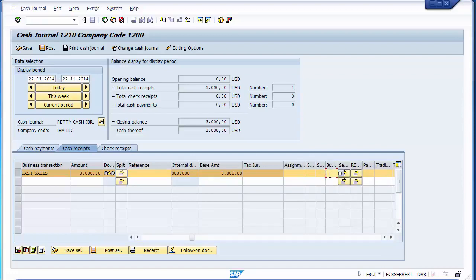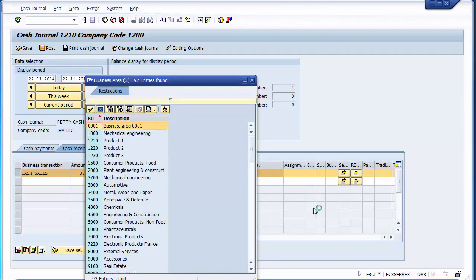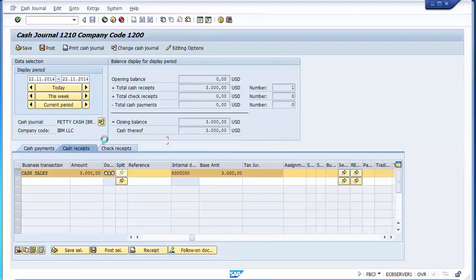You need to select your business area. So you can press the F4 key on the keyboard, and you can search for your own business area. My business areas, if you remember, which we defined in the initial part, were 1210, 1220, 1230. So I will take 1210 because 1210 probably refers to my first branch or first plant. So I've taken the business area 1210.